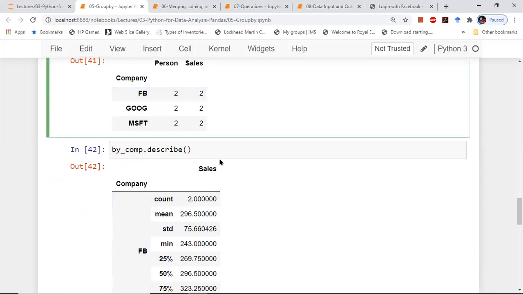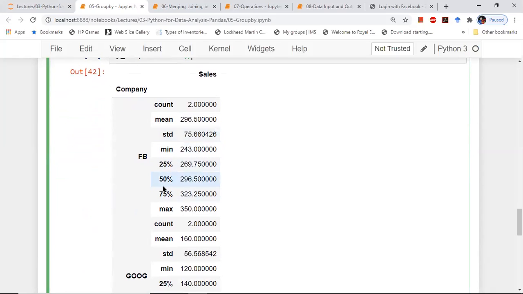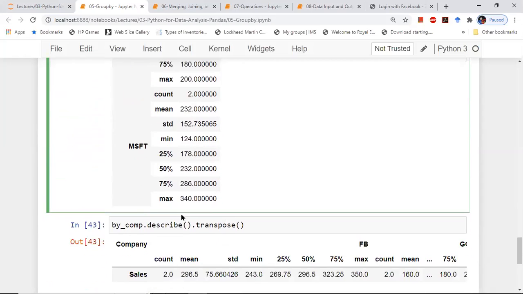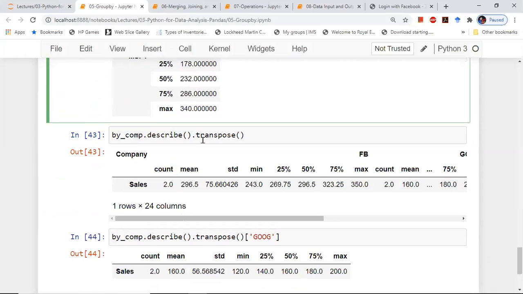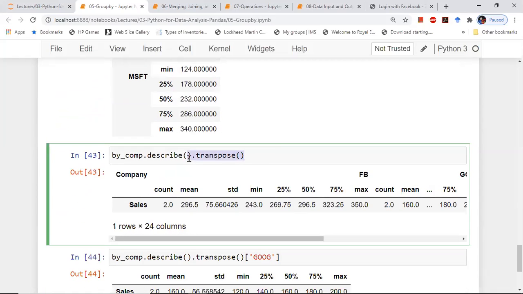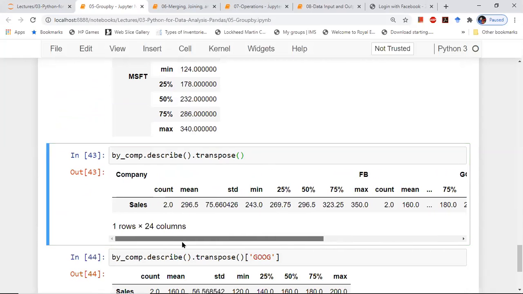Now group by company describe. Describe will give me multiple pieces of information. What is the count? For FB, what is the count? What is the mean? What is the standard deviation? The minimum, 25%, 50%, 75%, maximum, count, mean, all that, for all the companies I will get. Now this was in a column. If you do transpose, it will convert rows into columns. So you will get output in this way.